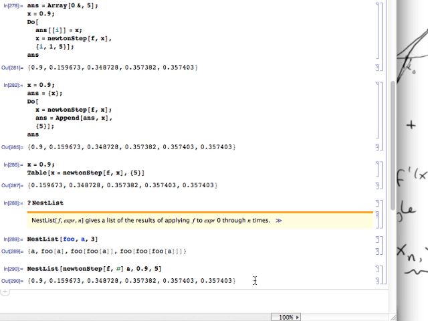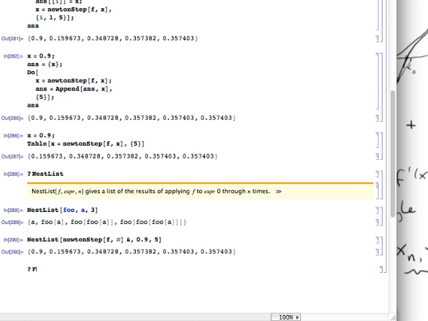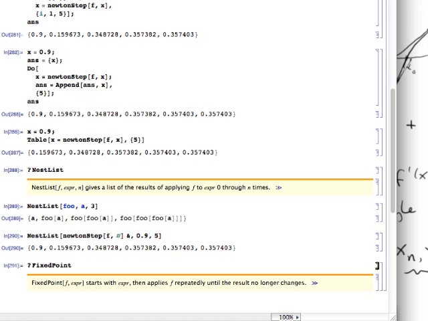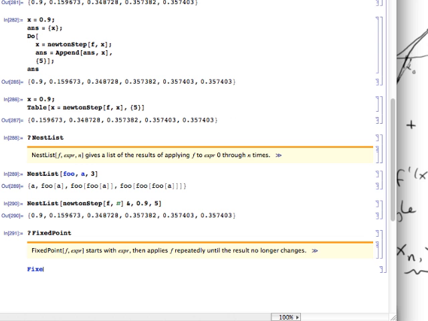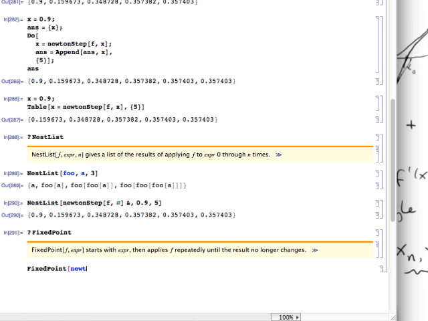And I can even go a little slicker than that because we don't know how many iterations we need to take in order to stop. And so there's an additional function called FixedPoint in Mathematica, which does an iteration like this repeatedly until the result no longer changes. And so if I say FixedPoint of Newton's step of f and its argument applied to 0.9 as the starting point, then I just get the final value.